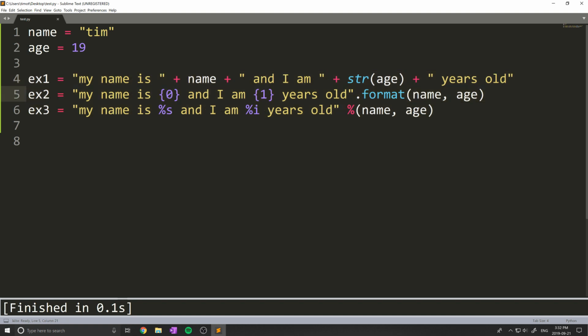doing that. The first way is definitely the most tedious, having to add strings together and then converting our integers into strings so that we can add them in here. And the second way is annoying as well. We have to format with 0, 1, keep track of those indexes, and then add a dot format at the end of the string. And then lastly, we have this method with the percent signs where we can do %s, %i, name, age.